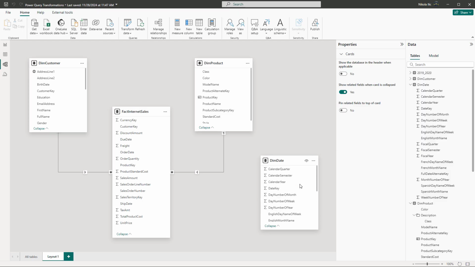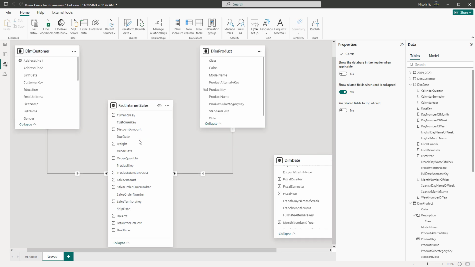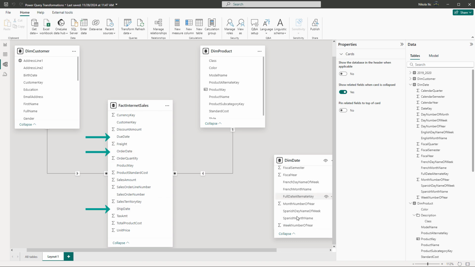I'm in the Power BI desktop and I've added a dim date table to my data model. As you may notice, this table is currently not connected to any of the tables in the model. This is because we have three different date columns in our fact internet sales table, and Power BI doesn't know which of these columns we want to use as a default relationship.